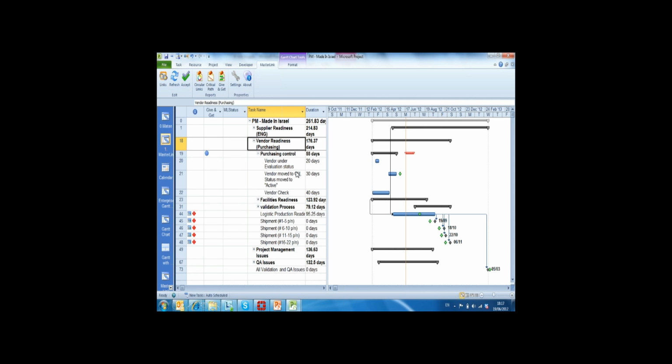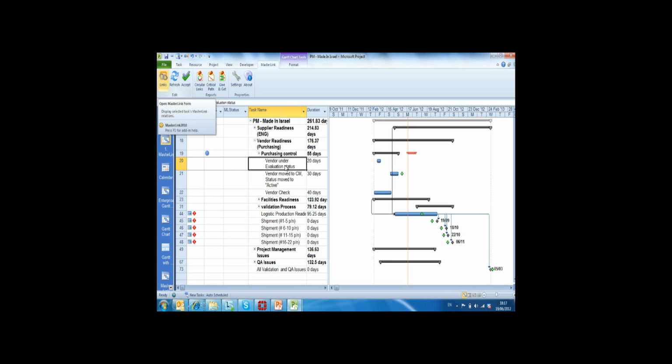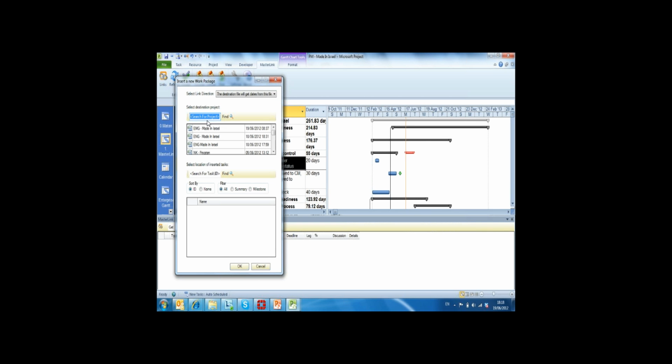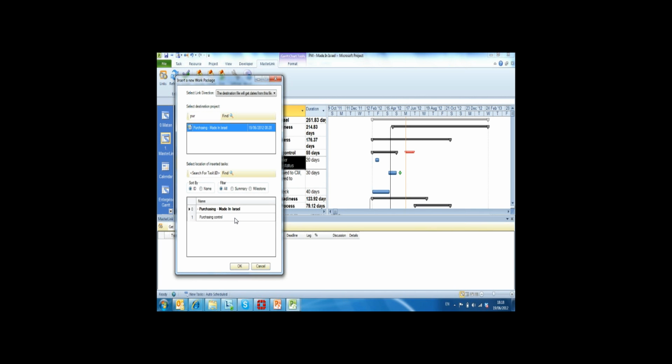Okay, so if you have MasterLink, you can choose a certain work package that you want to send to someone. Click here on links, and then you can send the work package to a different file. So I click here on send. I choose what project I want to send to. I start by clicking purchasing. I find purchasing for Made in Israel. Click on this. I tell it where I want to put that work package. Click on OK, and now I've sent this work package to be detailed in the other project file.